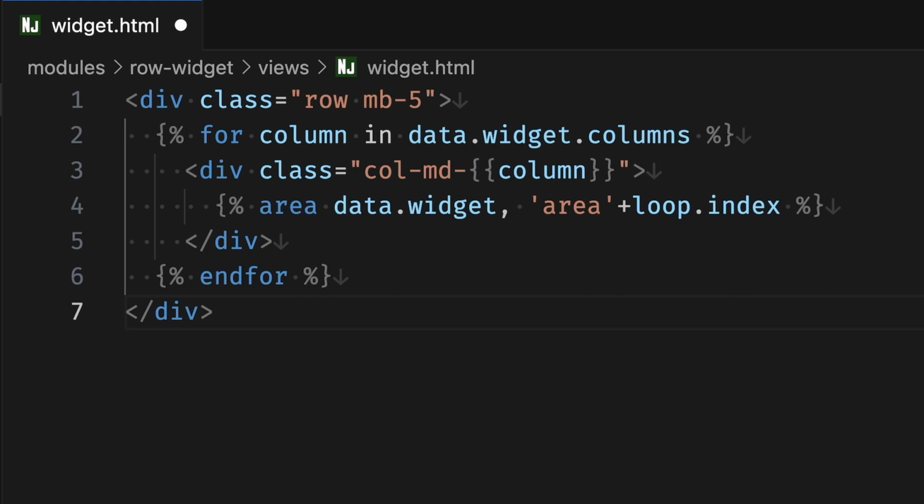We are going to need to modify the value of the user's choice so that it works in both the for loop to add the correct number of columns and for adding our column class. Within our column div, we are once again using the area template helper. We are passing it the widget data object and asking it to process the area named area plus loop.index.